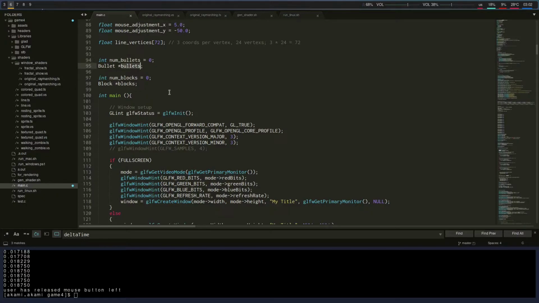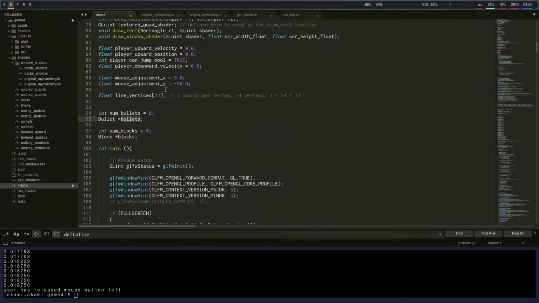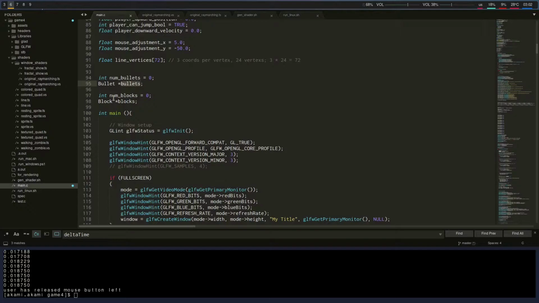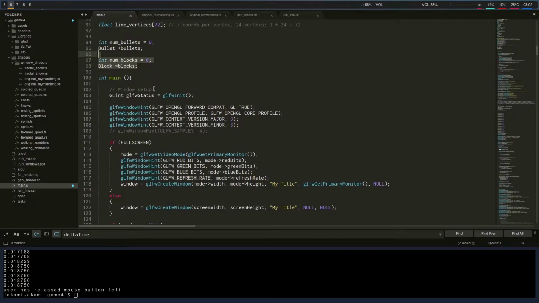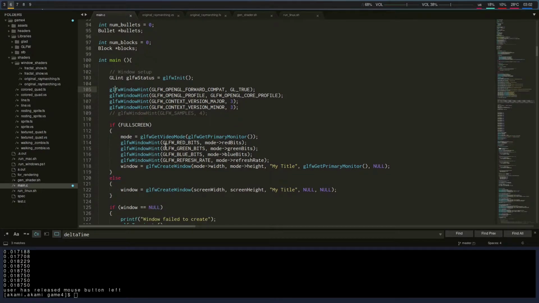Num bullets. Okay, we've got bullets. I think of this as an array. Obviously, it's a pointer, but I think of it as an array of bullets. Same with blocks, because the bullets are getting dynamically created, right? And the blocks are necessary for the collision, because the bullets, I'm going to be doing, let's see, actually I don't think I'm really doing this much yet. I don't know, we'll see. Or I'm not really using it that much yet. I guess I am. I don't know.